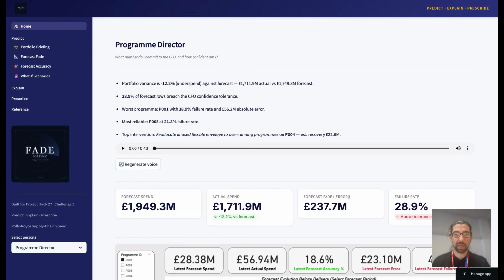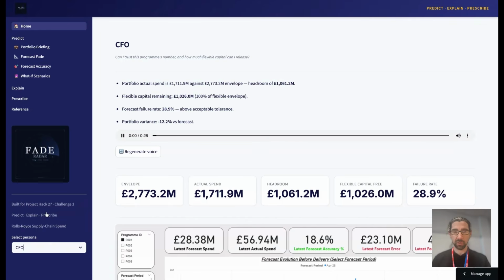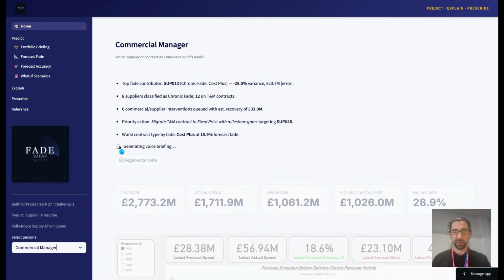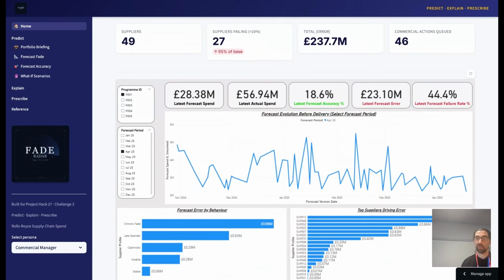Let's have a look at the actual app itself. On the homepage, you've got a quick summary for the program director. As well as the headlines, you've also got the ability to listen to the briefing. And depending on what persona you use, you get a different briefing: a CFO gets a different load of headlines and a different discussion. And then we go on to the main dashboard.